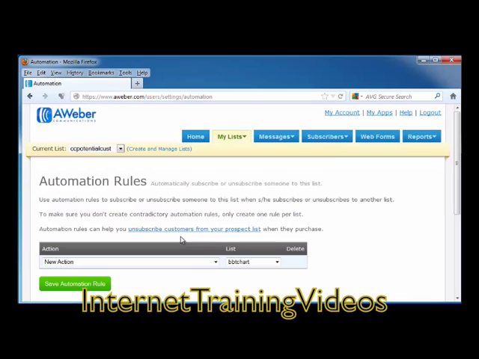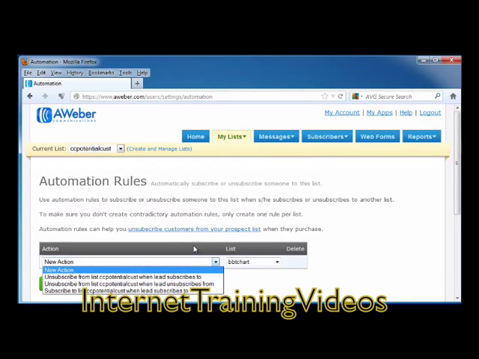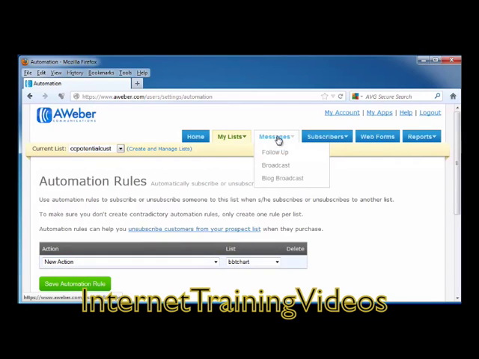Another suggestion that this makes is that when someone subscribes to one of your lists, when they do a purchase, it will unsubscribe them from your prospect list. So they will no longer get the emails that you send out that are trying to bring them to your business once they've already come to your business and are using your products. That eliminates spam and keeps your potential customers a lot happier. You would choose your action, and then click on Save Automation Rule.